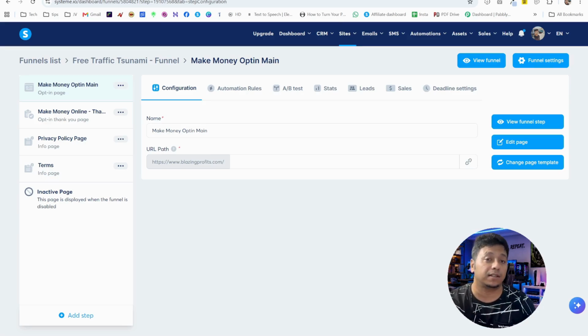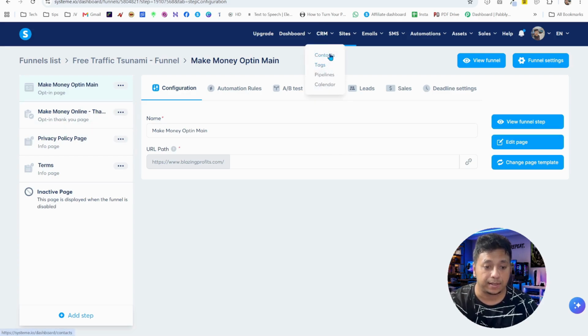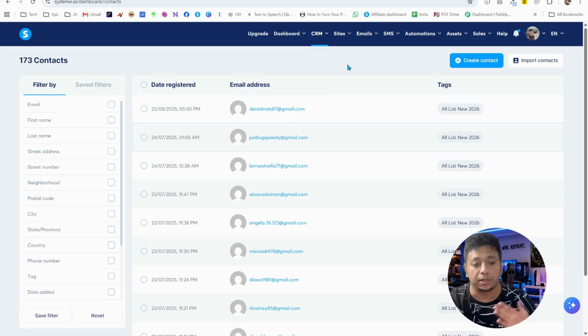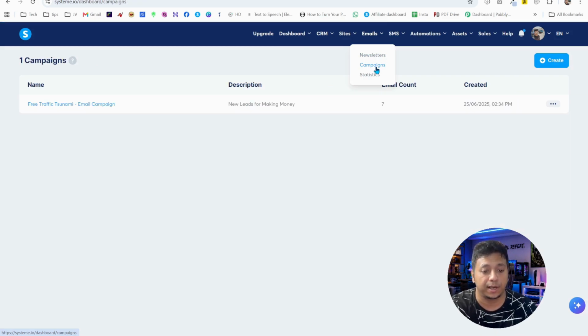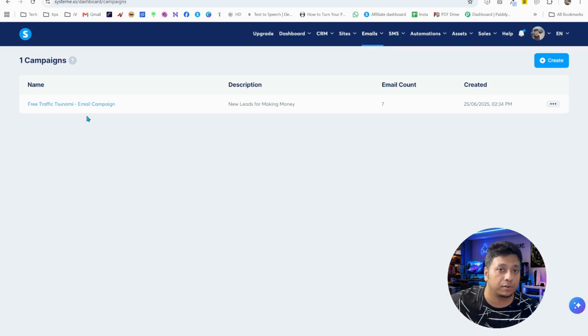So once you start collecting emails, it will be added directly into these tags and contacts. So this will keep on increasing on a daily basis, which will help you to connect with them. You can send them out so many emails. So after that, you have to go into emails and click on campaigns. So this is where you get started with email marketing. Just click on campaigns. And here I have just one email campaign. An email campaign is something like a course of emails.